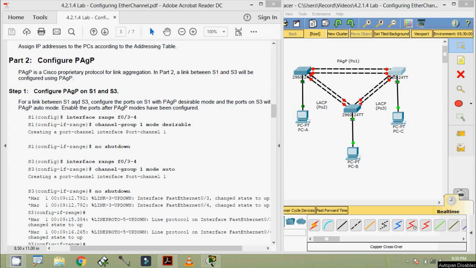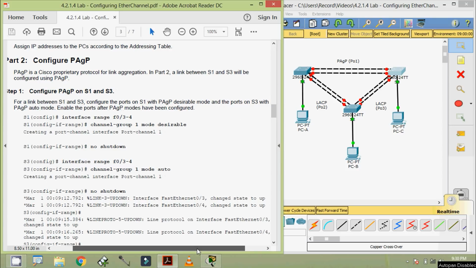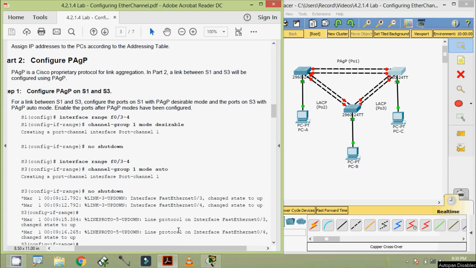Coming to step 1, configure PAgP on S1 and S3. For a link between S1 and S3, configure the ports on S1 with the PAgP desirable mode and the ports on S3 with the PAgP auto mode. Enable the ports after PAgP modes have been configured. Here we can see the commands that we have to give on S1 and S3. Interface port-channel 1, then we have to give no shutdown command. Also here we can see on S3 channel-group 1 mode auto.